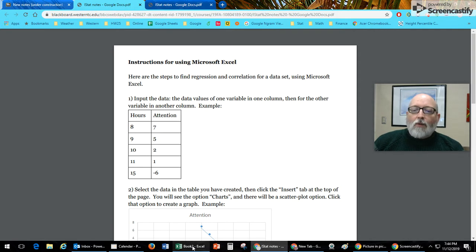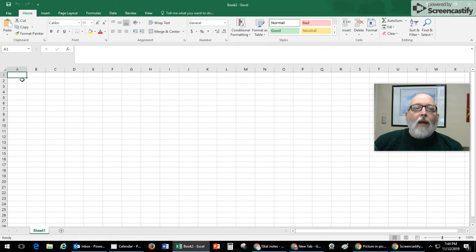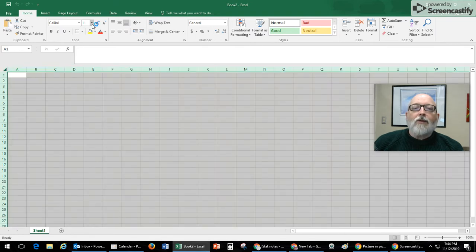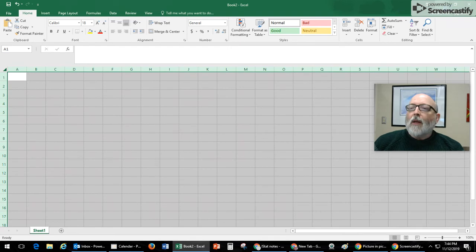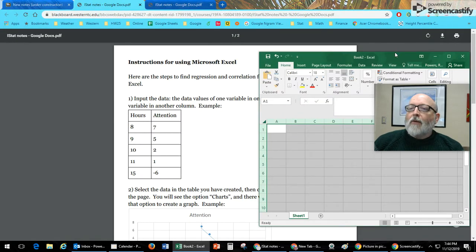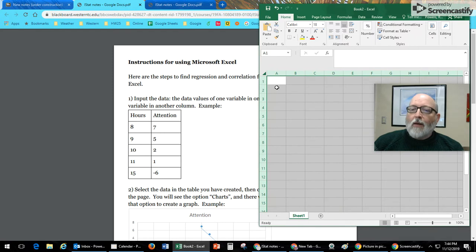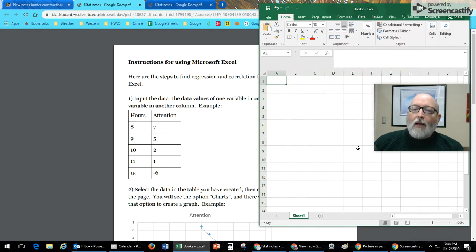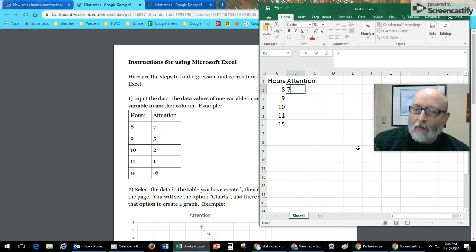So I'm going to pull up Excel here, and I'll make the font size larger just so that you can see it a little better. And so then it's a matter of actually putting in these numbers that I want. And I'll just type this in because you'll need to be able to type these things in when you're doing your homework. So this is 8, 9, 10, 11, and 15. And this is 7, 5, 2, 1, and -6.